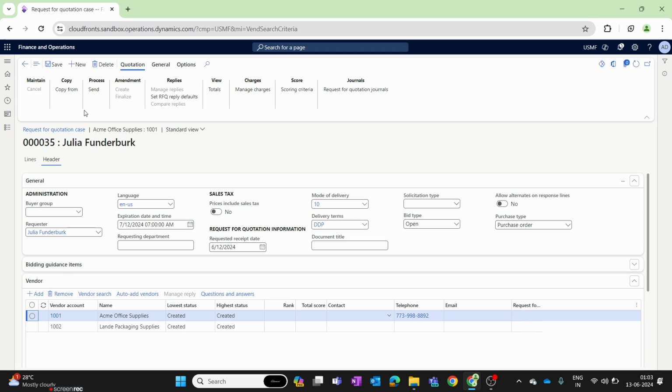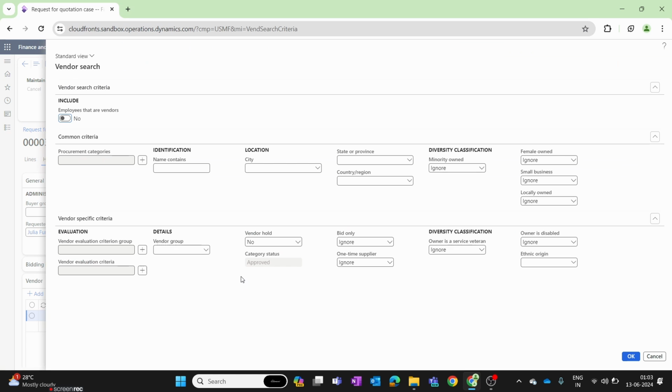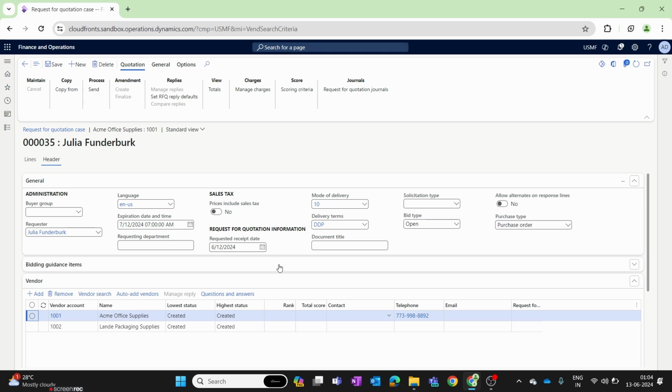Also, if we directly create the RFQ process and click on the vendor search option, here also you have the same option to assign the vendor evaluation group and the second vendor evaluation criteria. So this is the use of the vendor evaluation criteria.